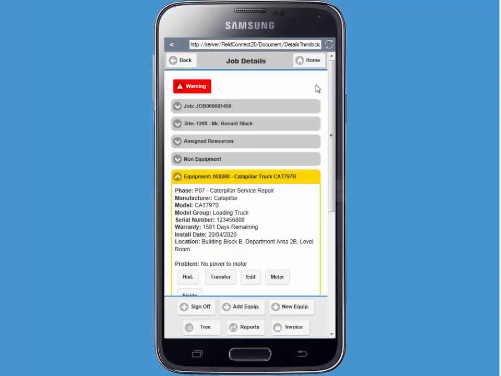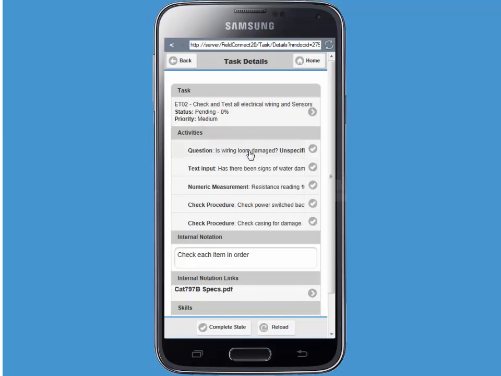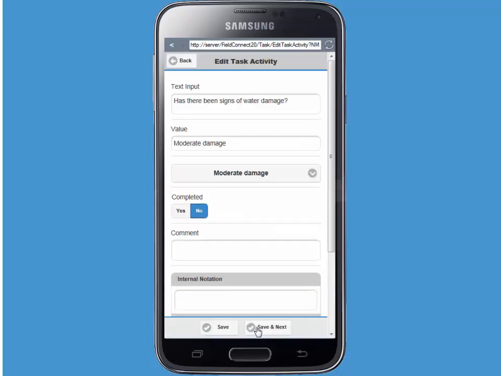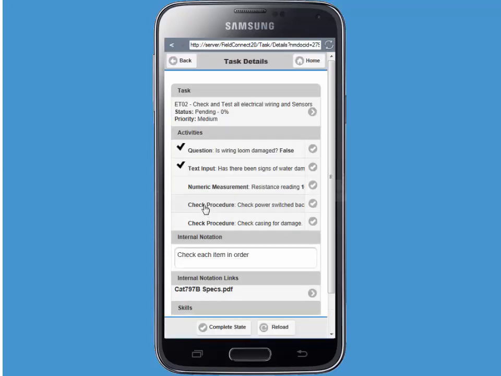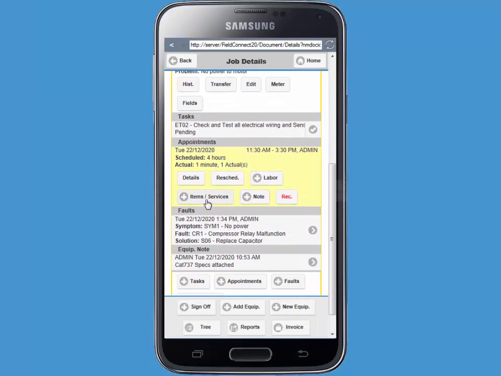When we are ready to start work, we view our tasks. Each activity in the task can be actioned to keep an exact record of the work performed and to drive workflow for the technician. While completing the tasks, we discover the problem with our equipment is that it needs a new circuit. So let's add that item now from our appointment section.